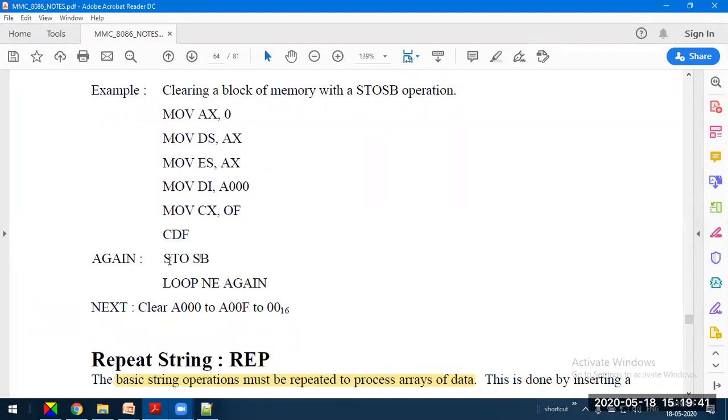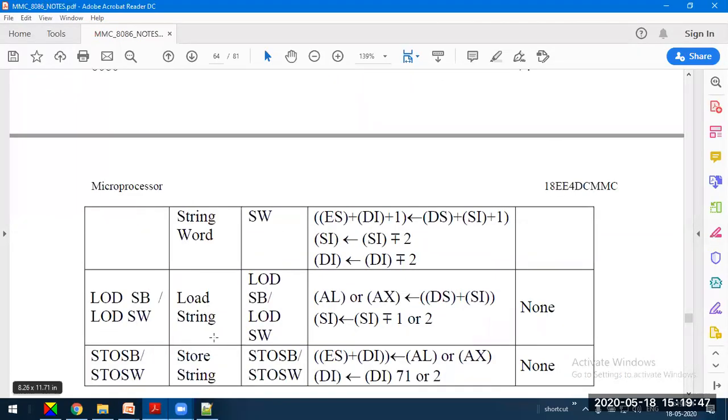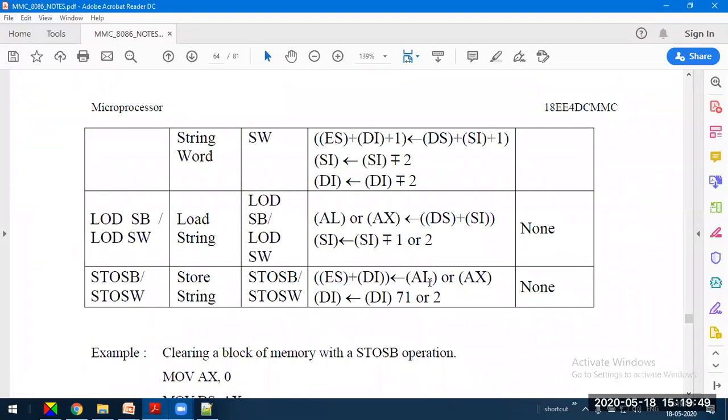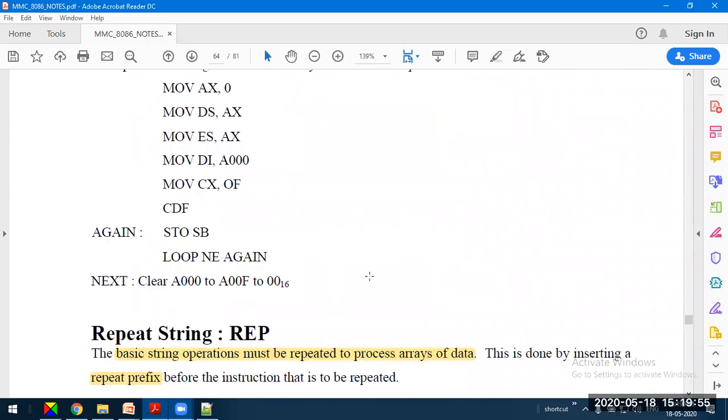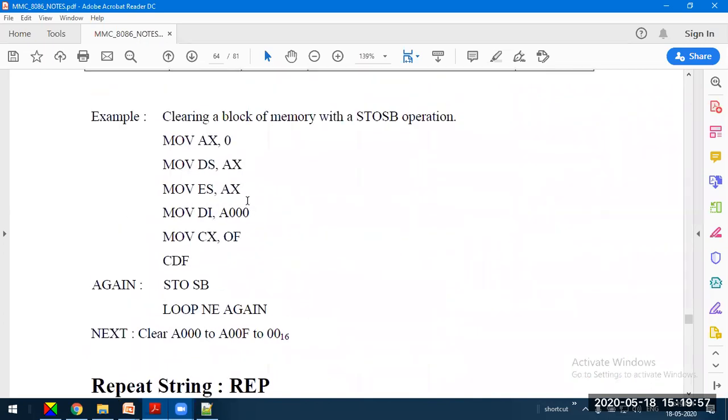Now, store the data. From where to where are we going to store the data? As we understood, store operation is always from register to memory location. Yes, correct, from register to memory location. So we are storing the data from register AX to the memory location pointed by ES register plus DI.